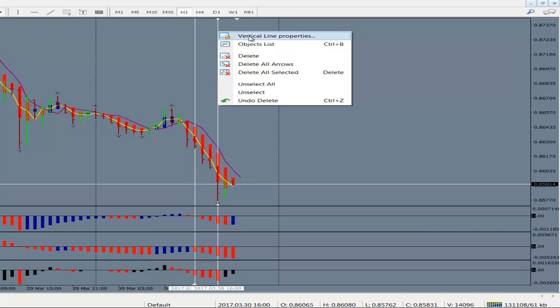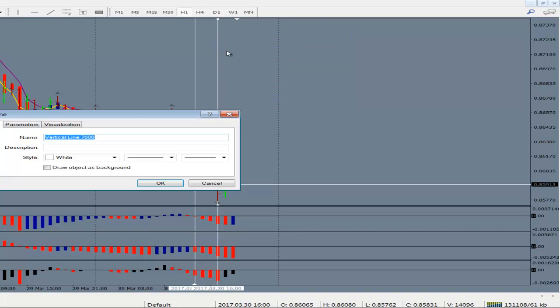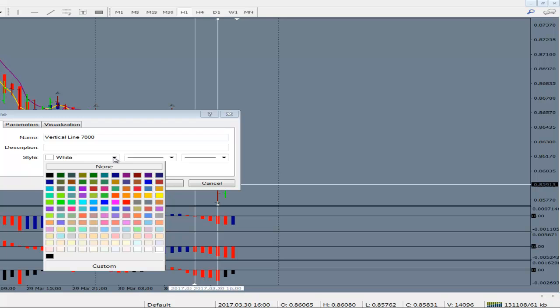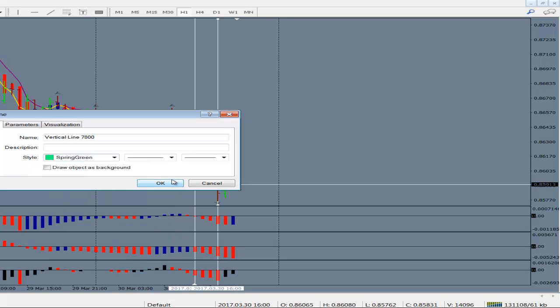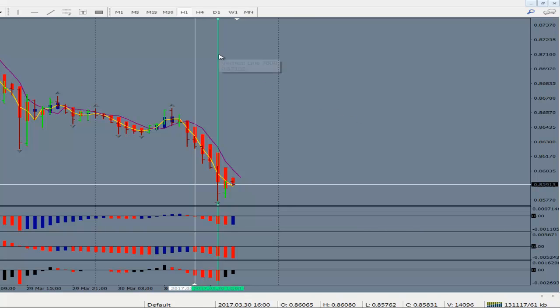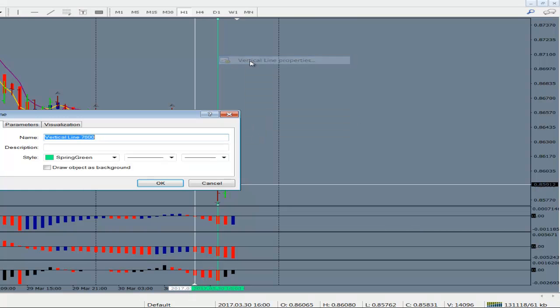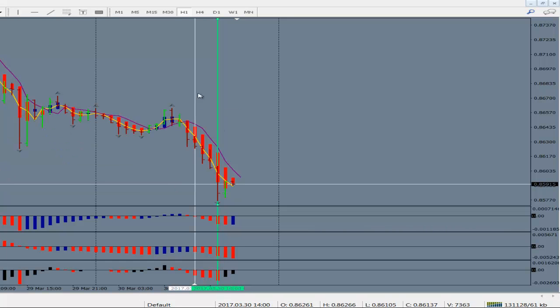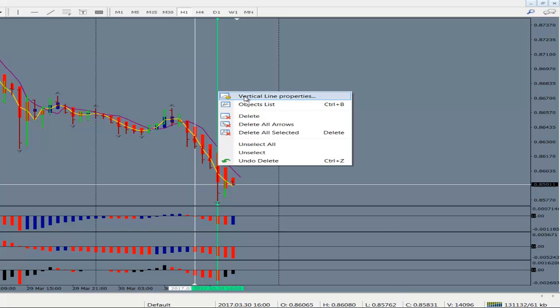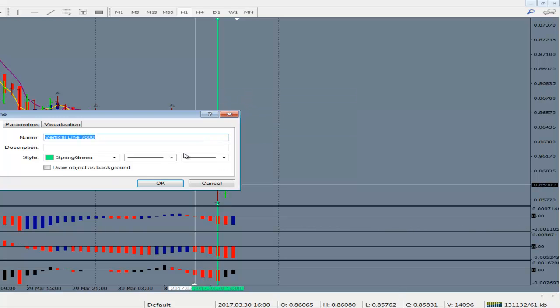Again, it's highlighted. It's just the one that's highlighted. I'm going to right click, vertical line properties. Now this is where I can change the color. Say I wanted this one to be green. I click OK. Now it's a green line. I'm going to right click again, vertical properties. Now I want to change to a thicker line. Now you see how much thicker that went, a little more bold, easier to see. I'm going to right click on it again, vertical line properties. Now I want to change it to be a dotted line.